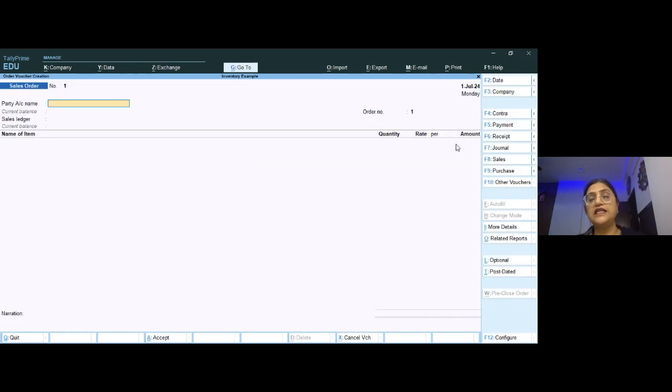In Tally, the shortcut keys are very important, so try to learn them. It is not that you have to mug up the shortcut keys; do the practice regularly, and while practicing, the shortcut keys will be learned automatically by yourself. Control F9 is the shortcut key for the purchase order. See, here is the purchase order.